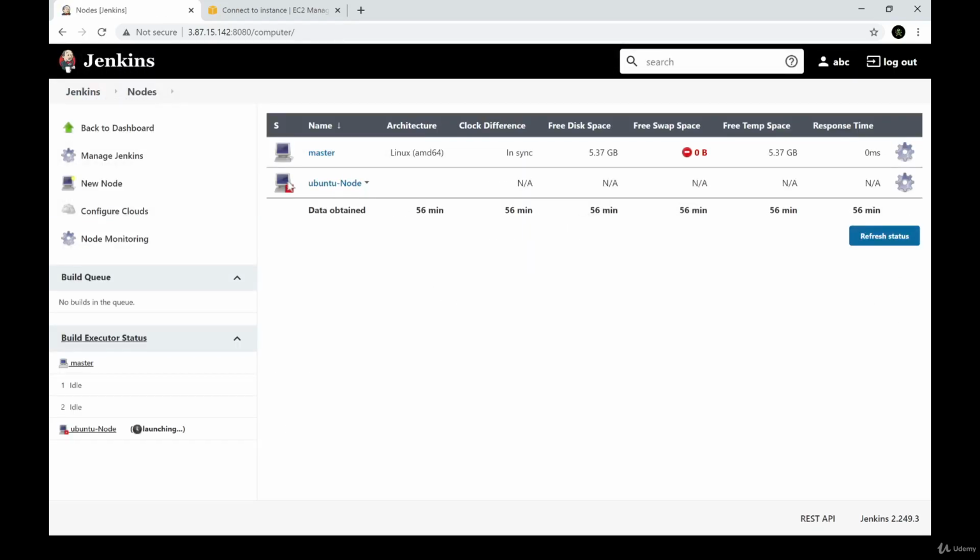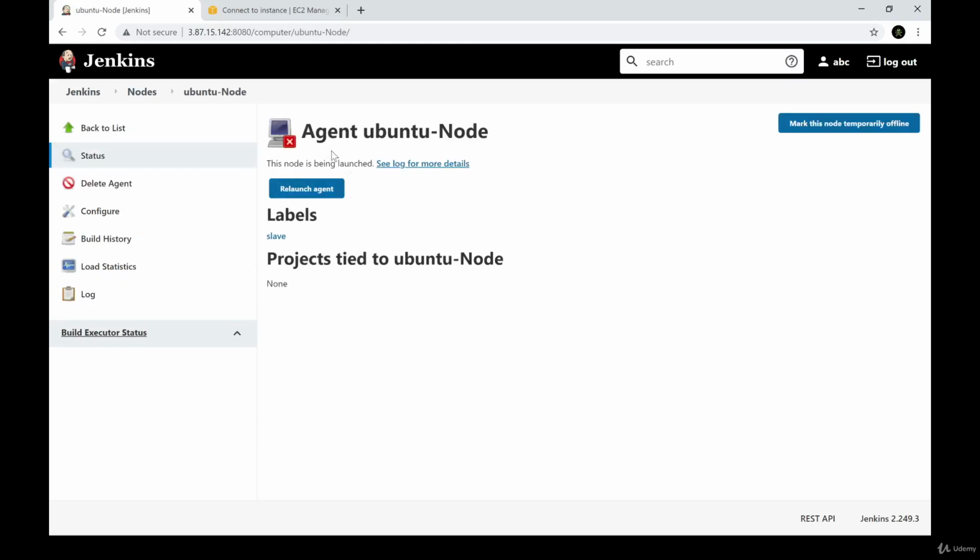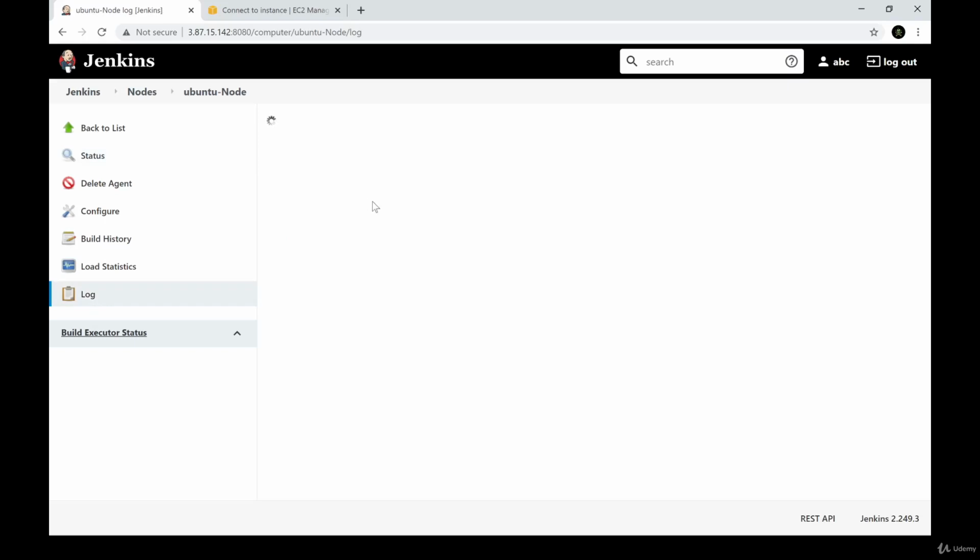Now you can see that we have it here, but it is still disconnected or offline. If I click on it, you can see that I need to relaunch the agent from here, and I will launch it like this. All right, you will see that we have this problem, which is retrying in 15 seconds. There are 10 more retries left. All right, so connection timeout.